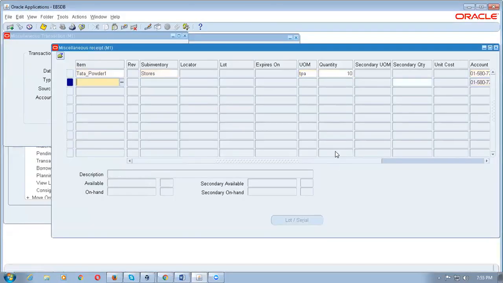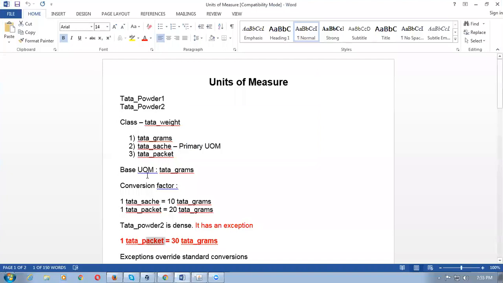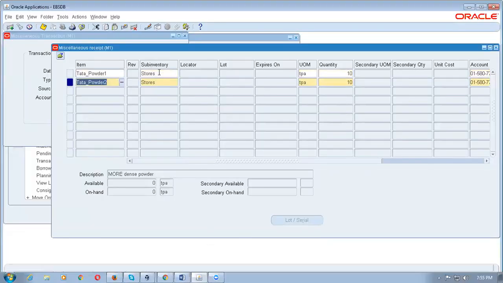And then I give Shift F5, which will copy the previous field, and then make a change to 2 now. And go there. Here Shift F5 will copy the previous field. Go there. And then here also Shift F5 and then go there. So I'm now transacting 10 packets of powder 1 and powder 2, whereas powder 1 does not have any exception. Powder 2 has got an exception. Because whenever you transact on powder 2, one packet will be counted as 30 grams and not 20 grams. So here this will be only 20 grams, whereas the second item will be 30 grams, fine, commit. So this transaction is getting completed.